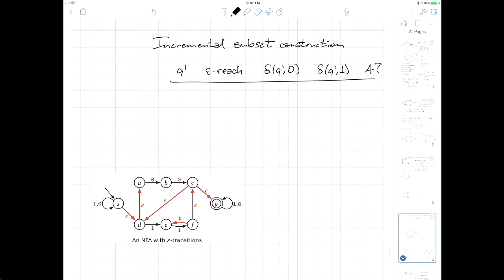I'm going to write down a table that has 5 columns: the DFA state, the epsilon reach, what I transition to with a 0 and a 1, and whether that DFA state is accepting. When I write down my DFA states, they're sets of NFA states, but I'm going to leave out the braces and the commas. I'm just going to write down a string of letters.